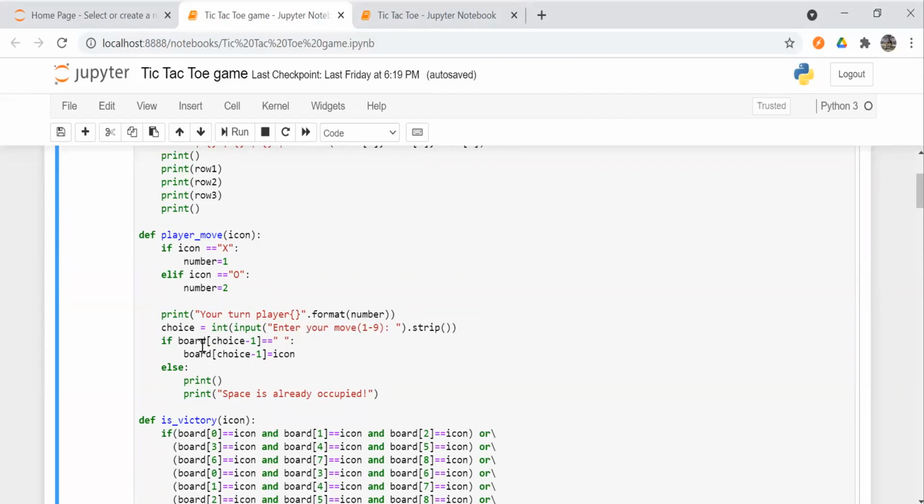Now, if board[choice minus one] is equal to a blank space, meaning the input we are giving is valid, then the space will be taken. Otherwise, it will go into the else block and say that the space is already occupied. And if the input is greater than 9, say we put 10, then it will say index out of range. If we give a space which is already occupied by X or O, it will go to the else block and print space is already occupied.